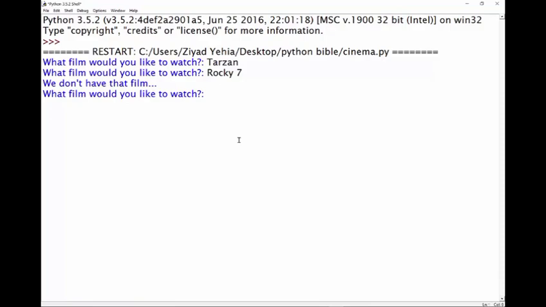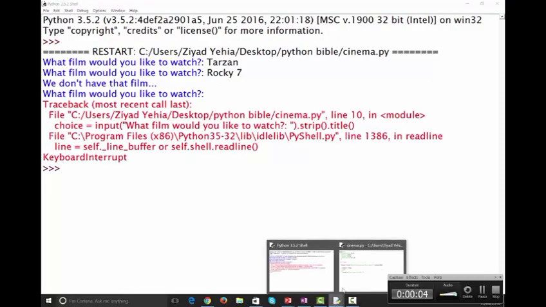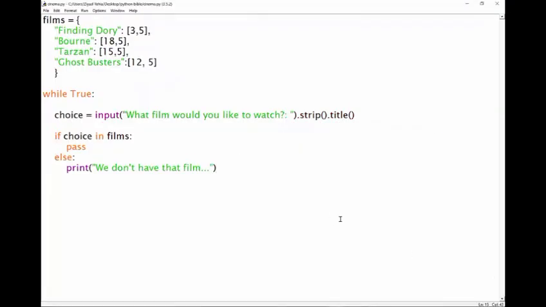Okay, so let's stop this thing running. The next thing we've got to do is check whether the user is old enough to watch the film. So what I can do is, if the choice is in the films, if the choice is there, we need to check whether the user's old enough. So let's say age equals input, how old are you? Okay, and I'm going to strip whatever comes off from there.